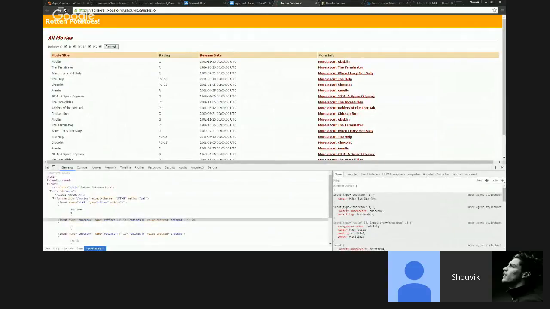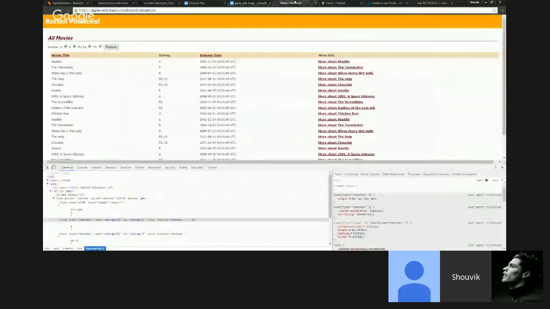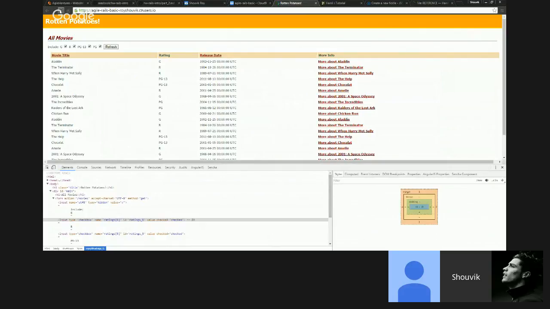What exactly is checkbox tag doing? Did you save the Haml? Yes. That's strange, because you know it's still showing checked equal to checked. Oh, okay. So then this isn't doing anything.